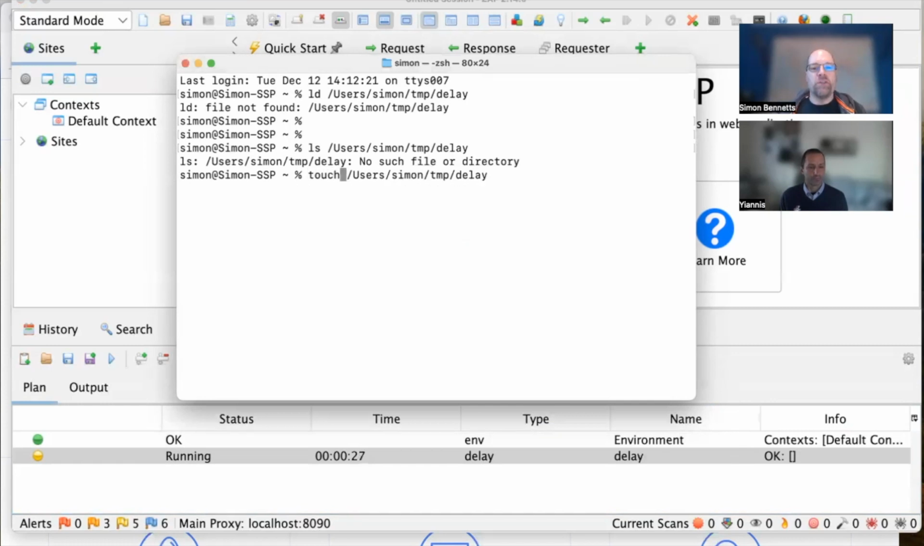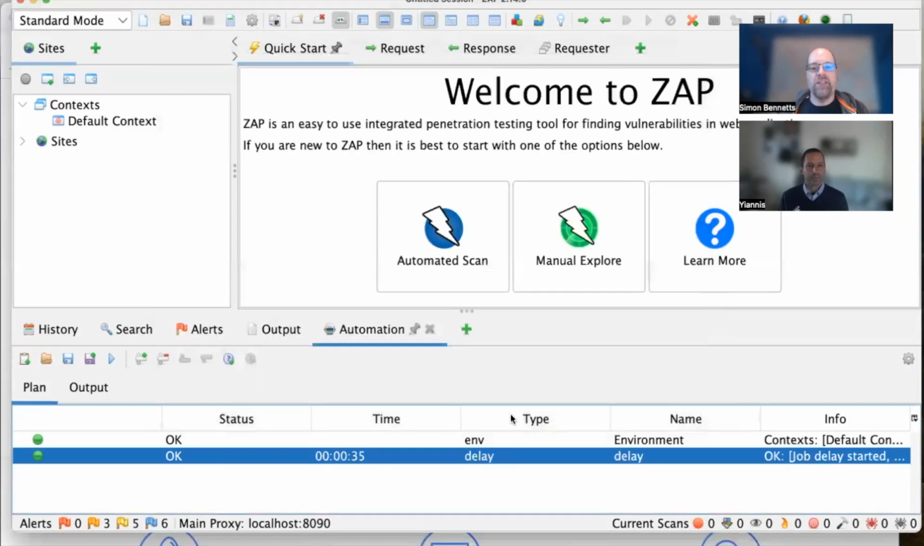And for those of you who don't know Linux commands, this will just create an empty file, call that name. And you keep an eye on the running task, and then you'll see it finishes. So what this means is we can run the task, this delay job, until that file exists. Now, why would you want to do this?